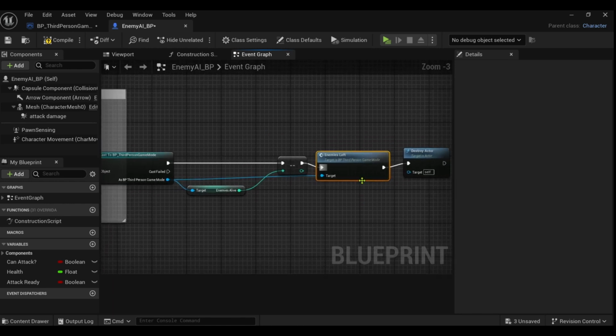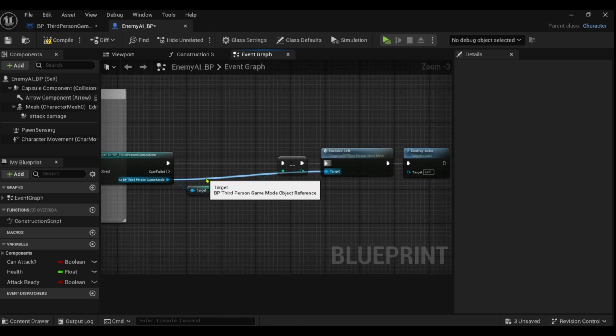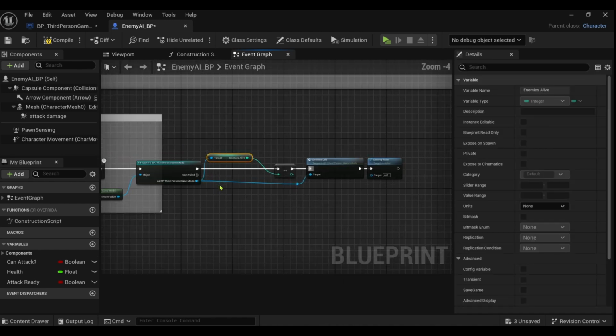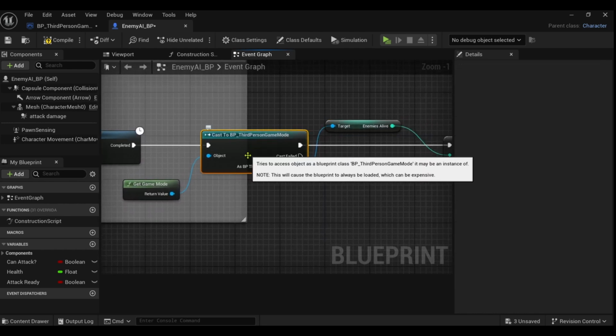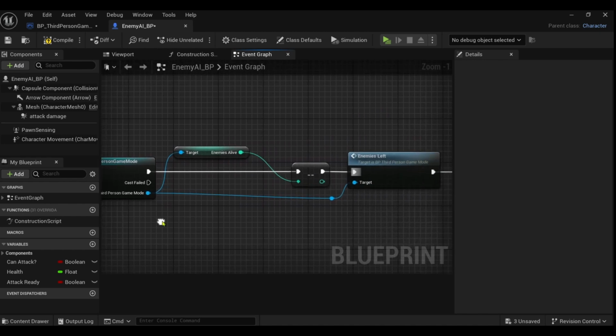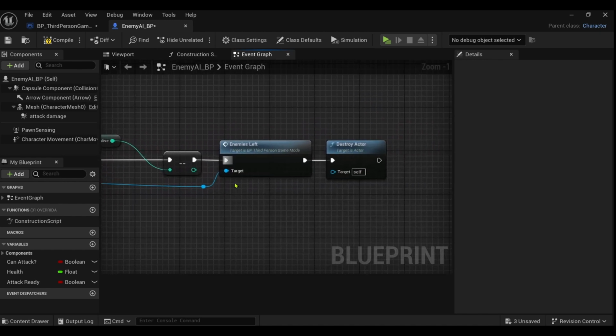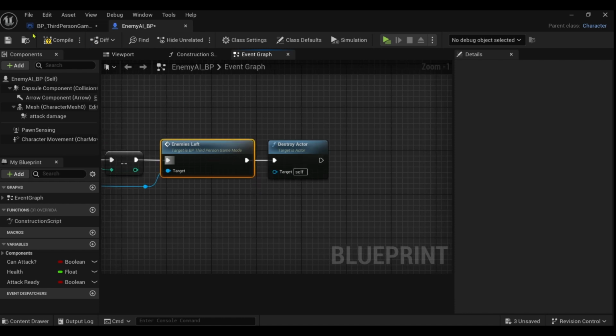Make sure you put destroy actor at the end, because that's what we had. To be honest, I can just do this. There you go. So we can see where everything's going. From the delay, you want to cast the third person game mode. You want to get game mode, then grab the enemies alive variable, decrement it, so we can play the function and then destroy the actor.